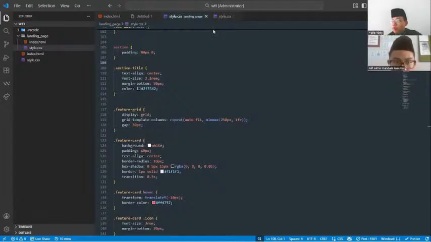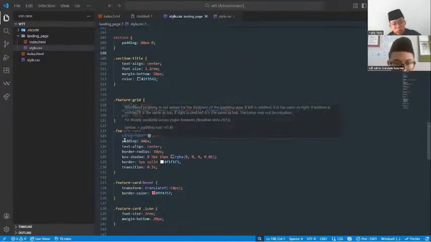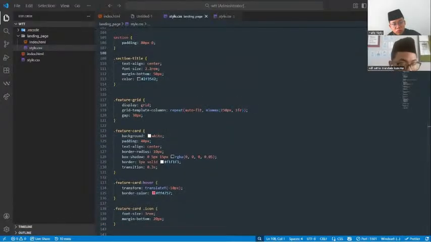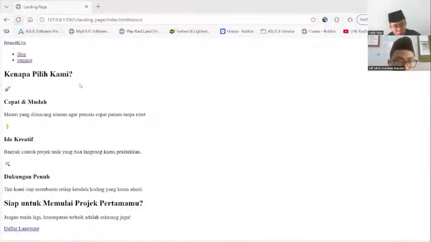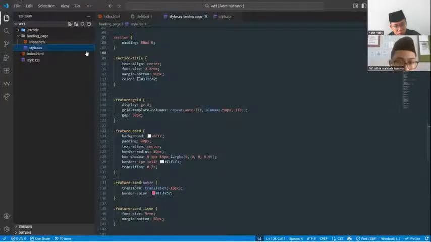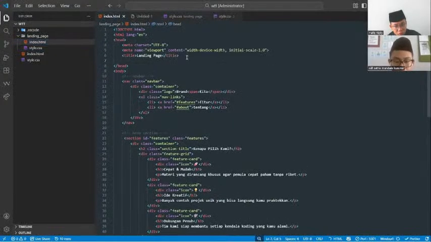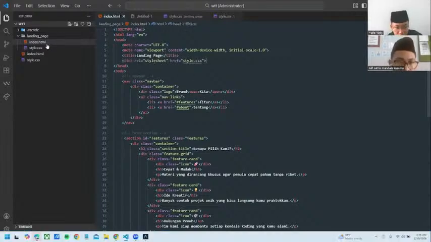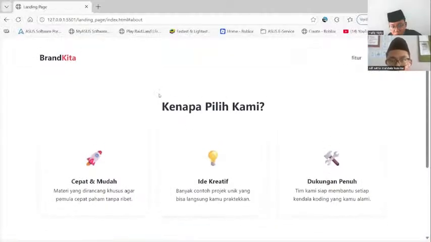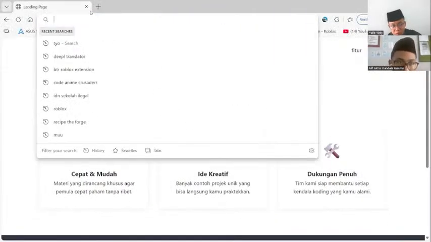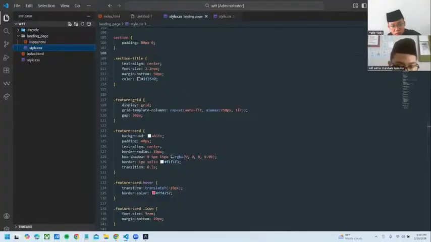Okay, I will share my screen, guys. So here you can see this is a grid, and then this is a feature card, you can see here. Let me reverse. Oh, I forgot, yes. We must link my CSS. You can do it like this, yes, link stylesheet style.css. And this will change like this, yes. So this is how the website changes.